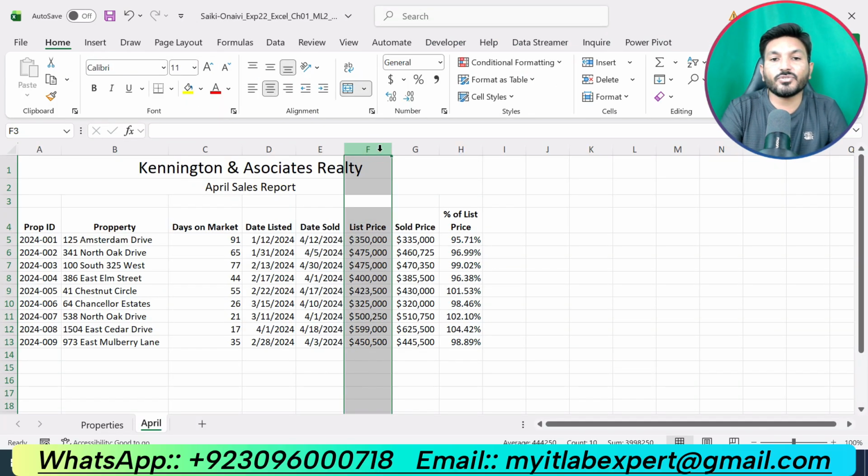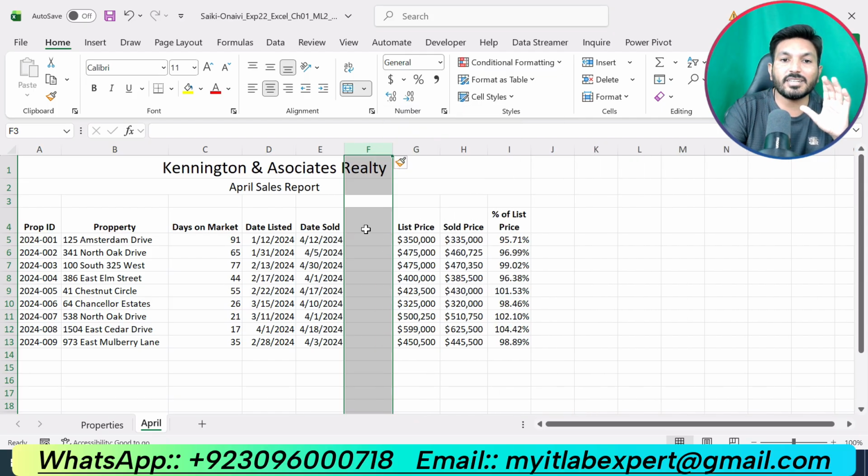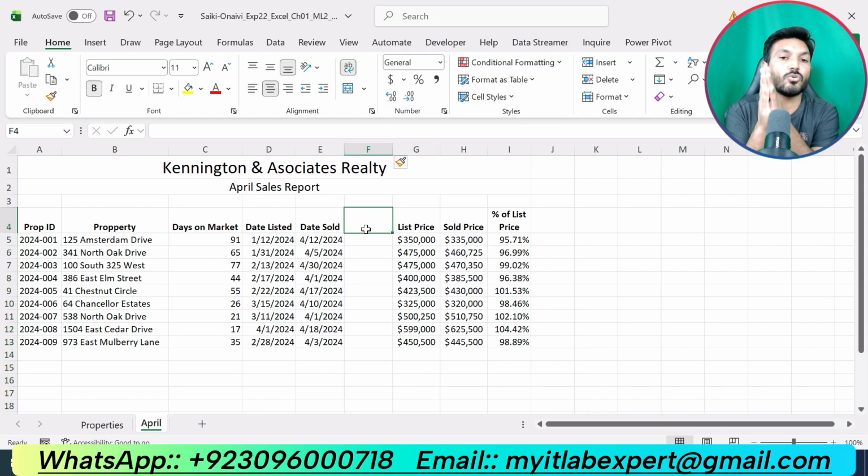So select this column F. We are supposed to insert a new column to the left of the list price column, so that we have a new column F. Select this one, right click on that and click insert. Now you can see that we have inserted a new column F.